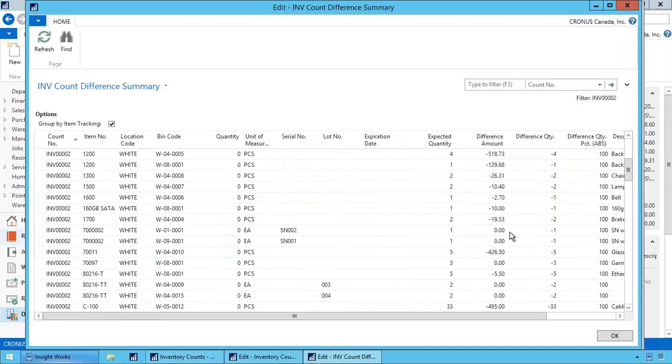Hey, Mark. Okay. Yes. I've got a question here from Sarah. Does the difference amount calculate on unit cost or standard cost? That's unit cost. So it's using the unit cost, which is actually a very good point. Thank you for mentioning that.